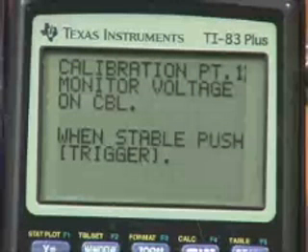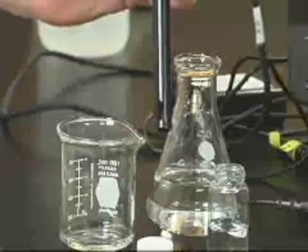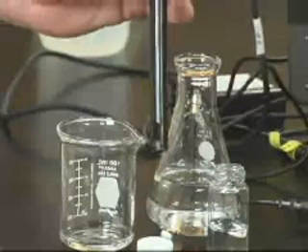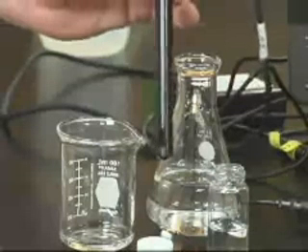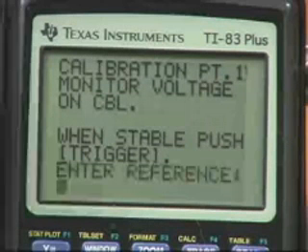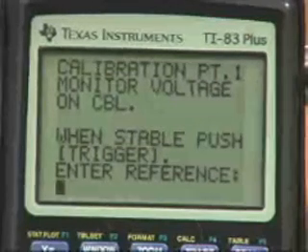The first point, I'm going to remove the conductivity probe from the distilled water. The first point will be in air. We wait for the reading on the CBL to be stable. We press trigger on the CBL and enter a reference value of 0.